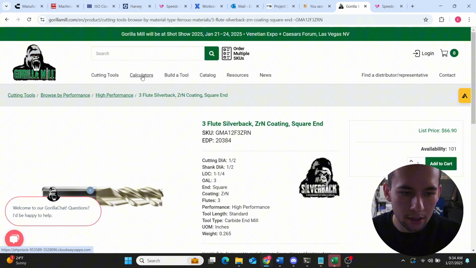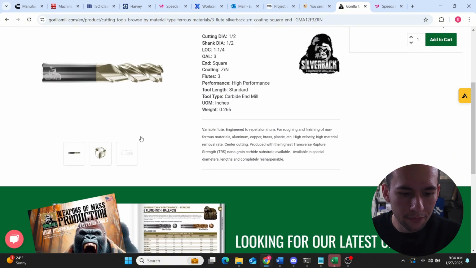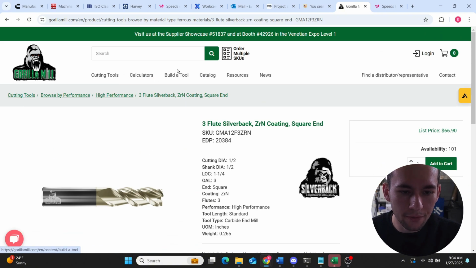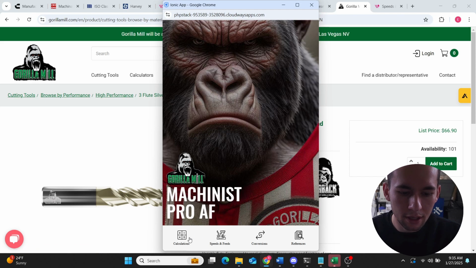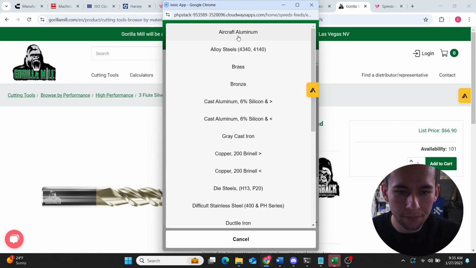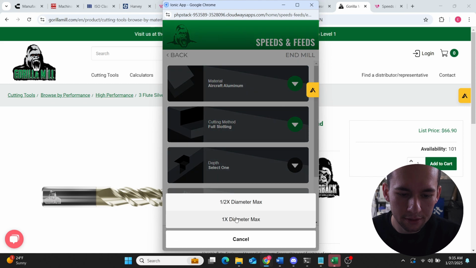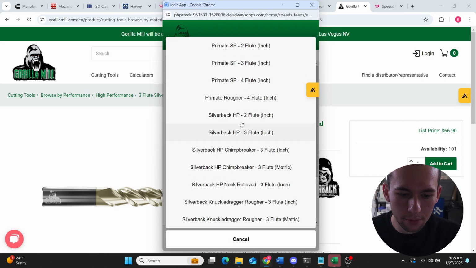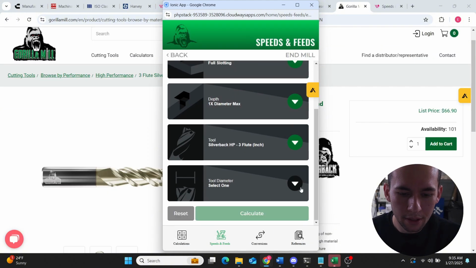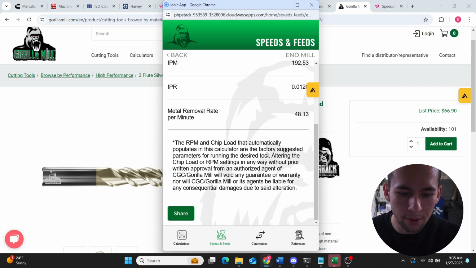Actually, you can go to calculator. But here is the end mill here, you can either go to catalog and you can find it, or you can go to calculators. We'll go to speeds and feeds, end mill calculator, material, aluminum, method, full slotting, depth, 1 times diameter, tool, and then this is a Silverback 3 flute, and it is a 1/2 inch.